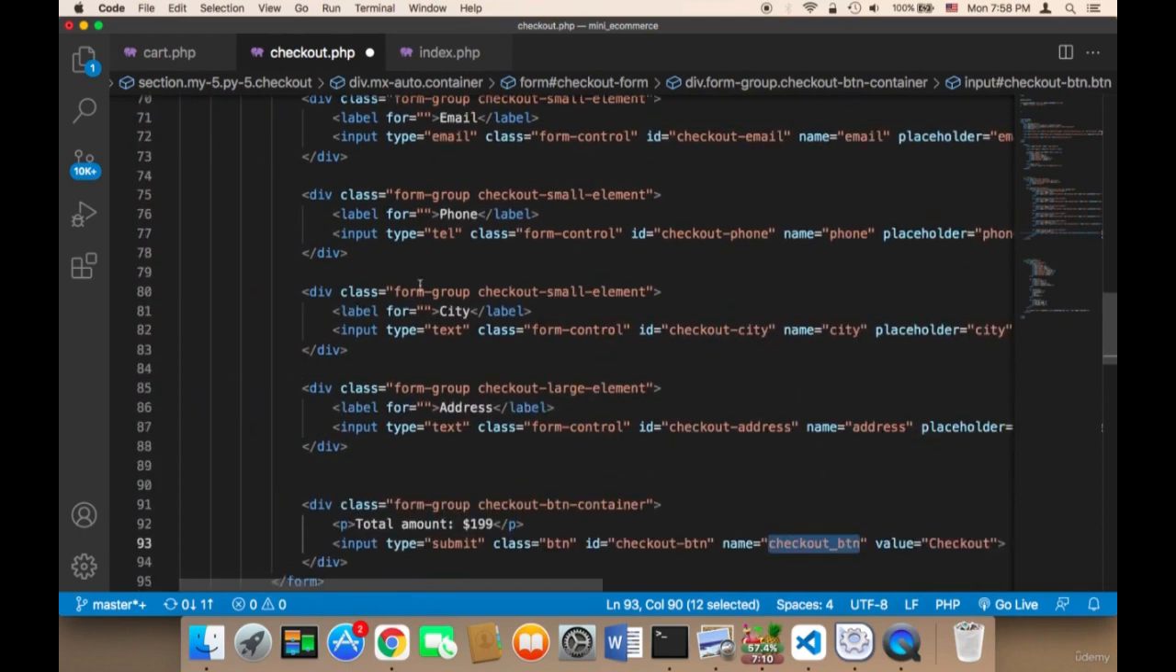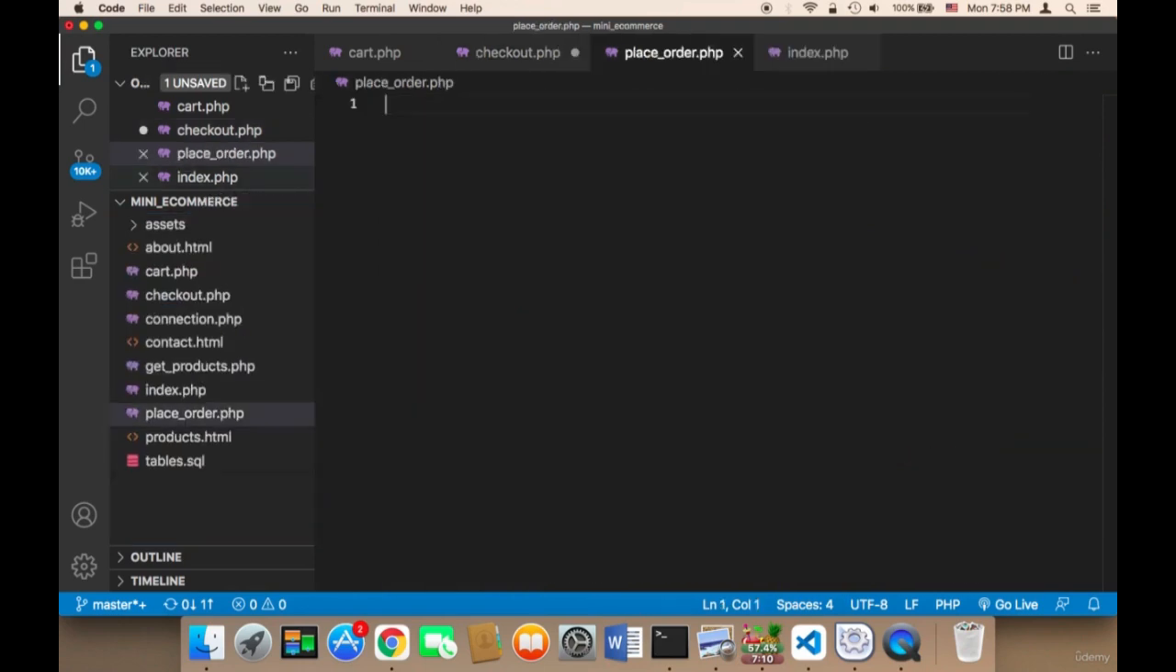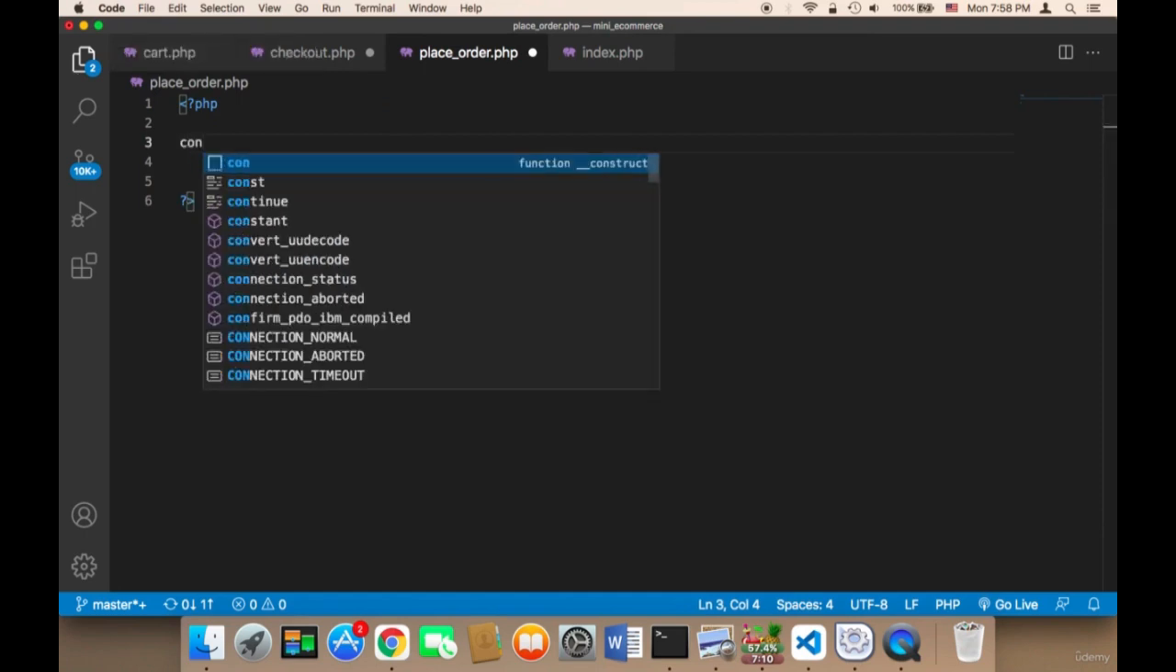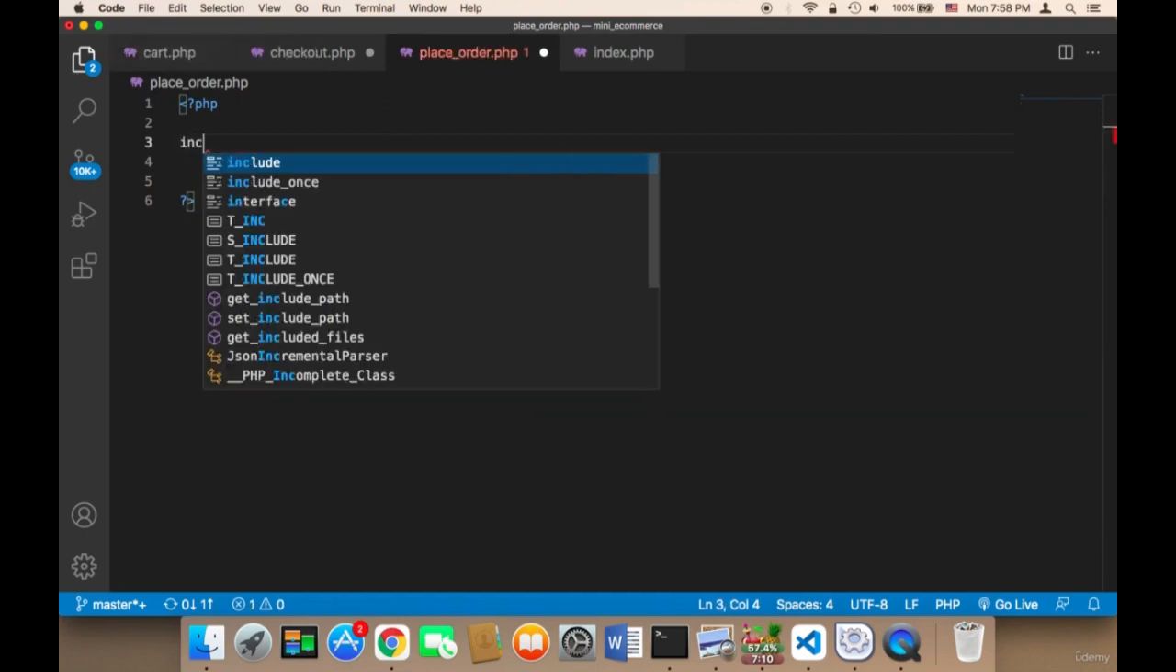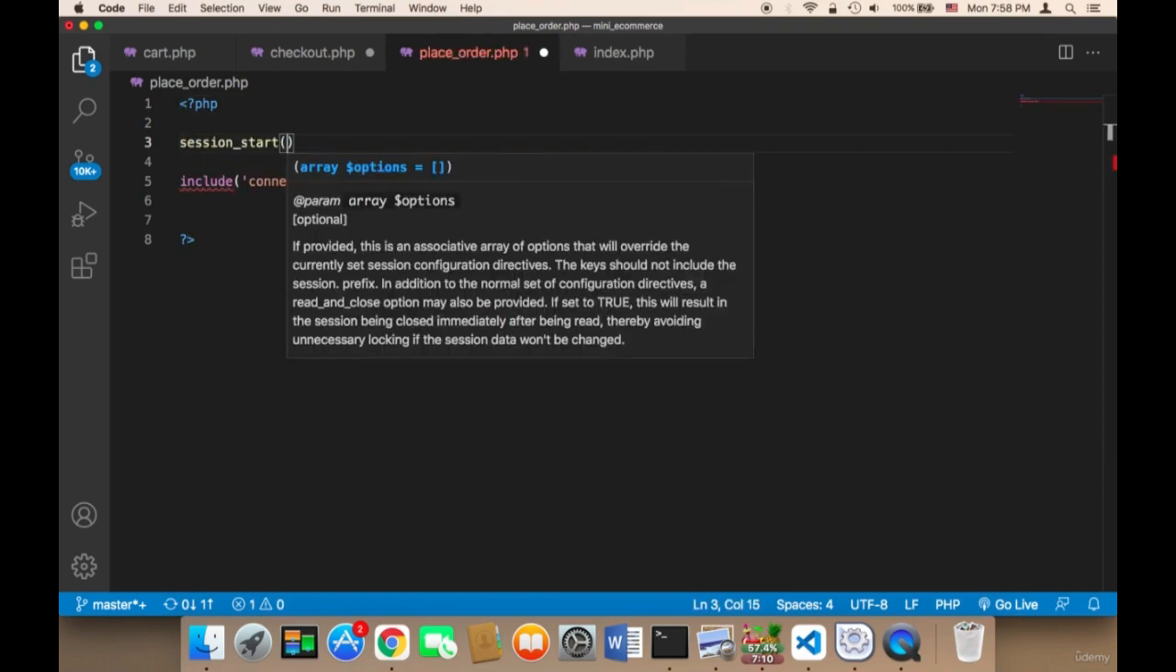So let's now create a new file called place_order. I'm going to create a file called place_order.php. And in this place_order.php, what we want to do is first include the connection. We need to say include connection.php. And we also need the session. We need to say session_start.